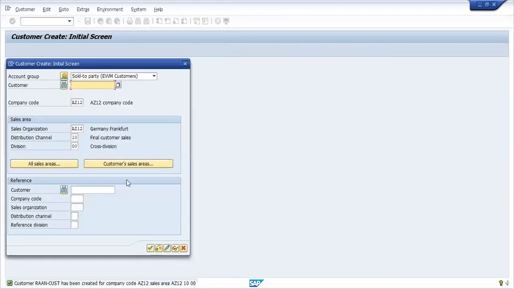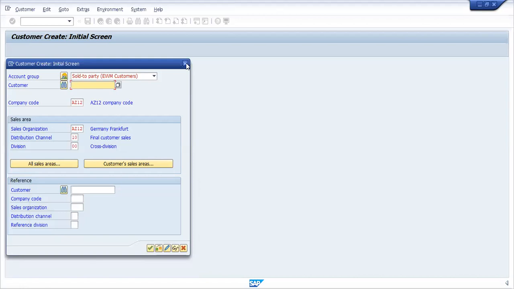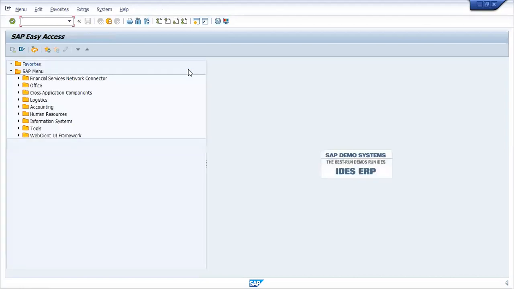Now you can see here that customer has been created for the company code AZ12 and the sales area AZ12. Then click on continue. No need to click on here. Already it is created, just close this one. Next what we have to do, that one we have to replicate to the plant, to the EWM.